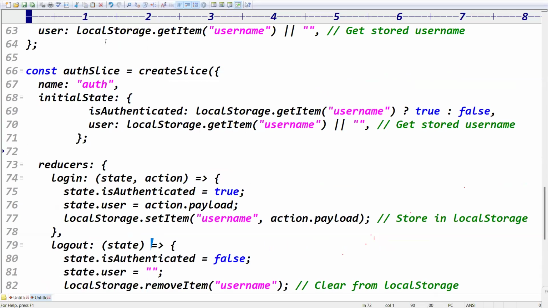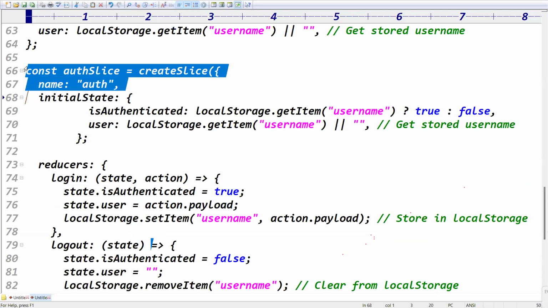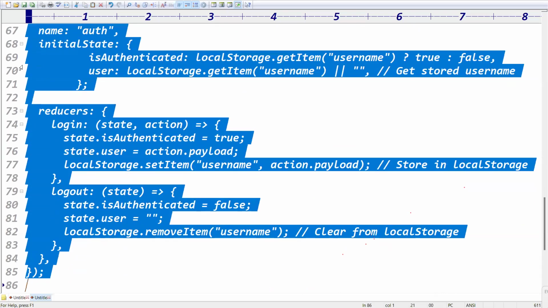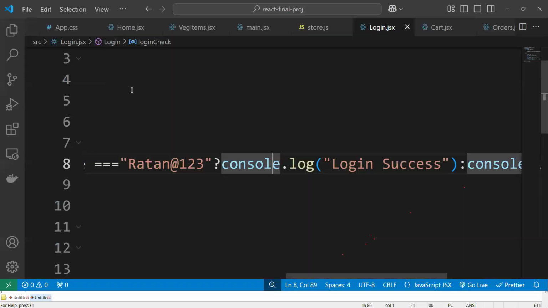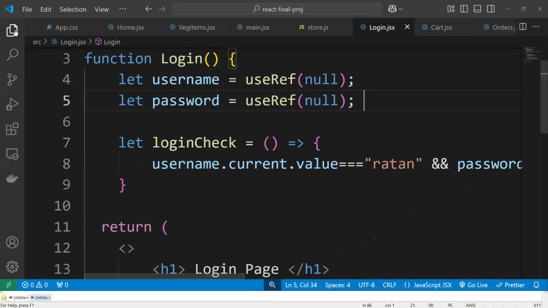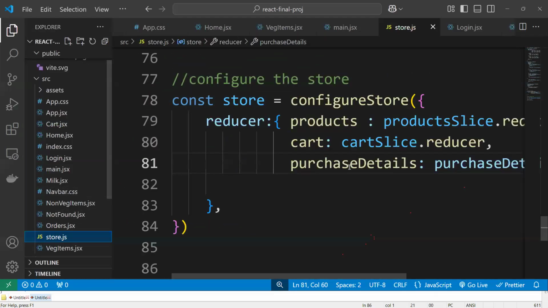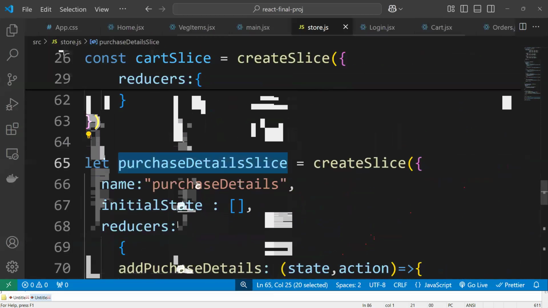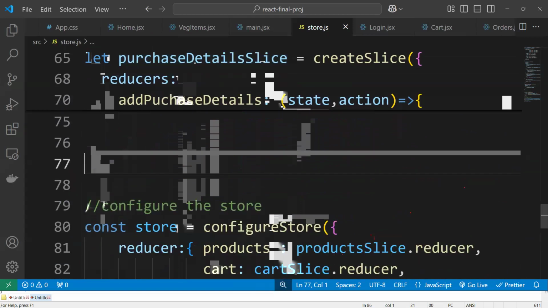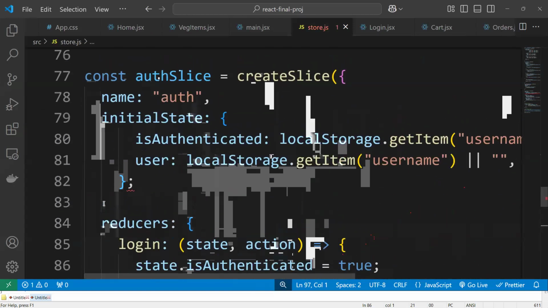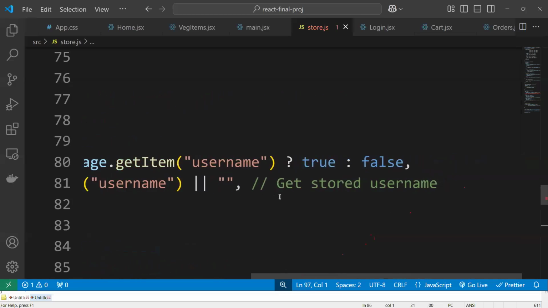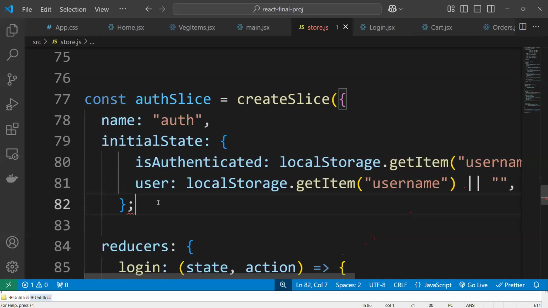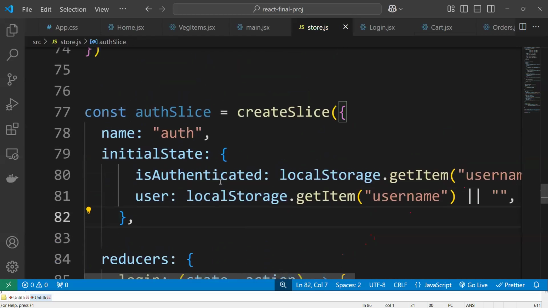Now you need to make a slice, guys. Please create this slice. What is the slice name? Authentication slice. Where do you create it? Go to store.jsx. The purchase detail slice is already there. Below that, you create a new slice. This is the new slice you created, the authentication slice.